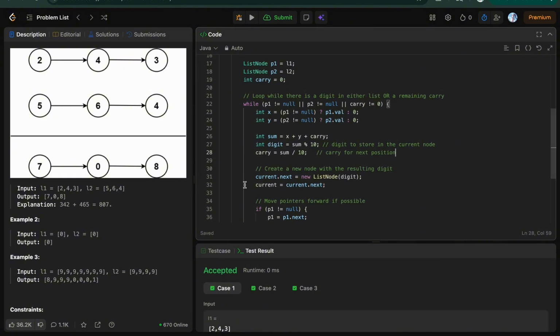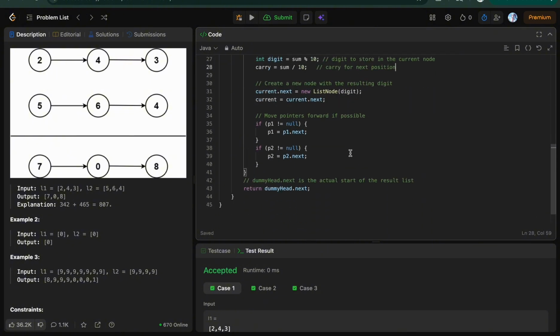Next, we want to create the new node and link it. So that's why we have the new linked list digit. It creates a new node holding the current digit of the result. And then current.next basically attaches this new node after the current one.